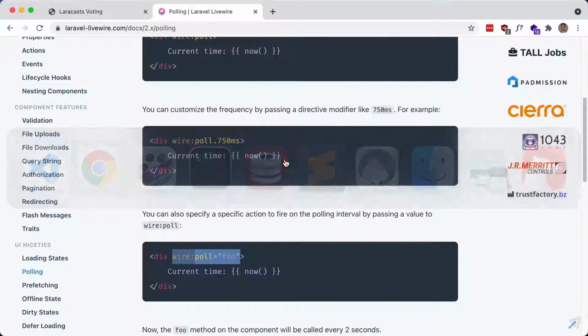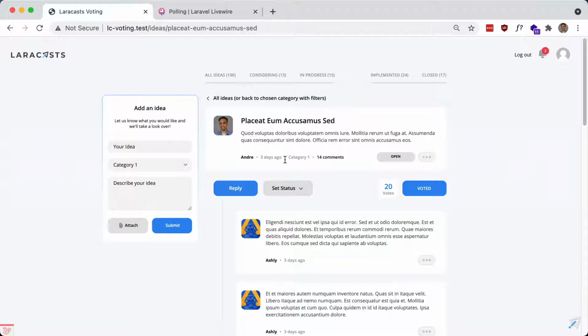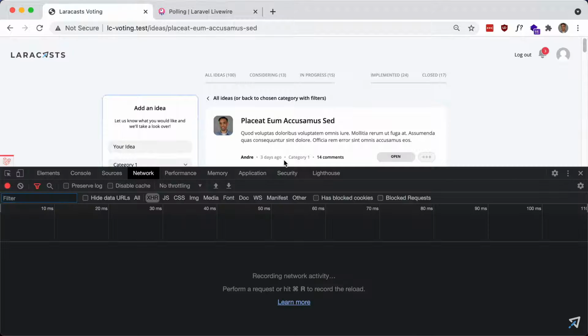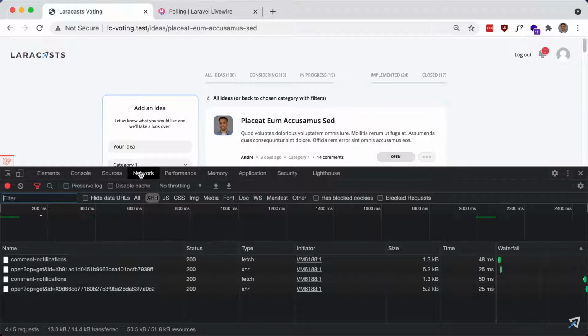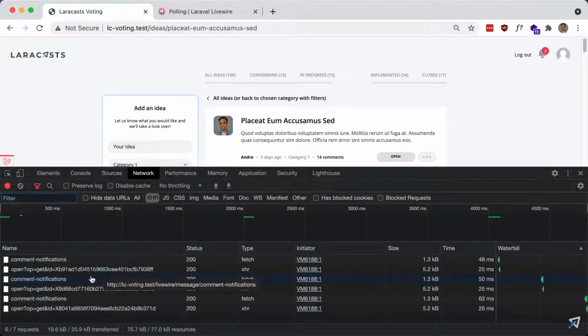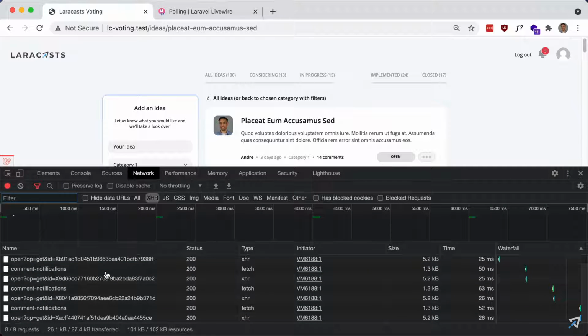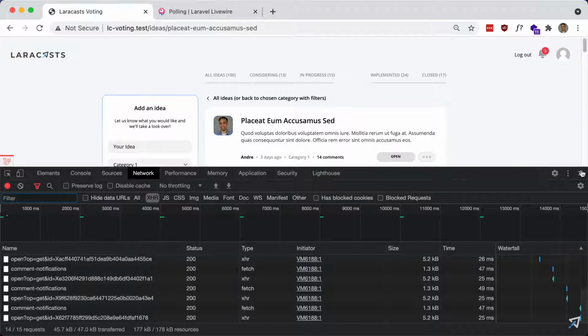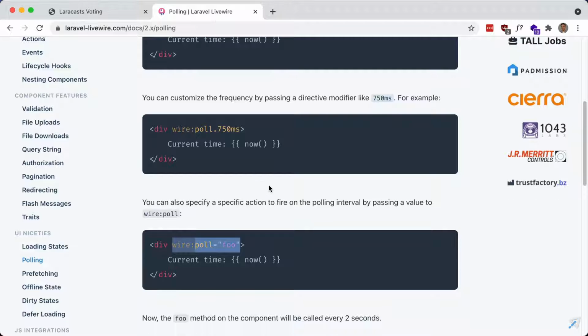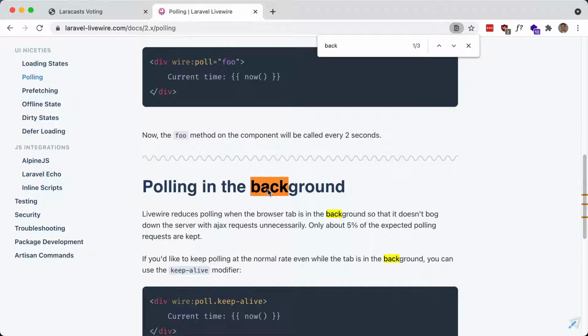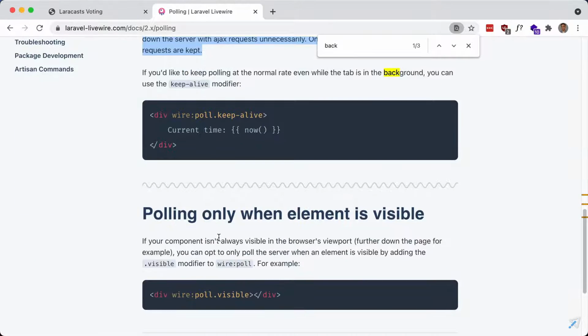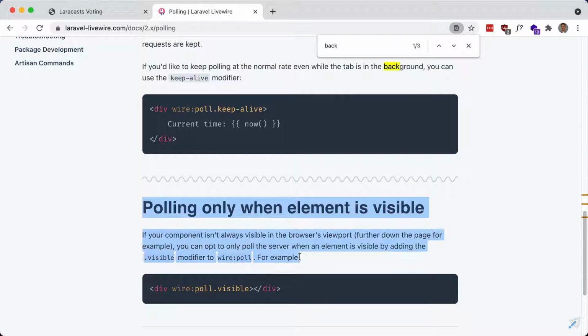So if I refresh this page here, then polling should be active. So if you take a look at DevTools, the network tab, you'll see that every 2 seconds we get a new request because polling is happening in the background. So Livewire does add some nice features to it. For example, if the tab is not active, then it only sends through about 5% of the requests. And there's also another feature where you can only poll elements in view. But for this demo, I'm okay with the default 2 seconds.